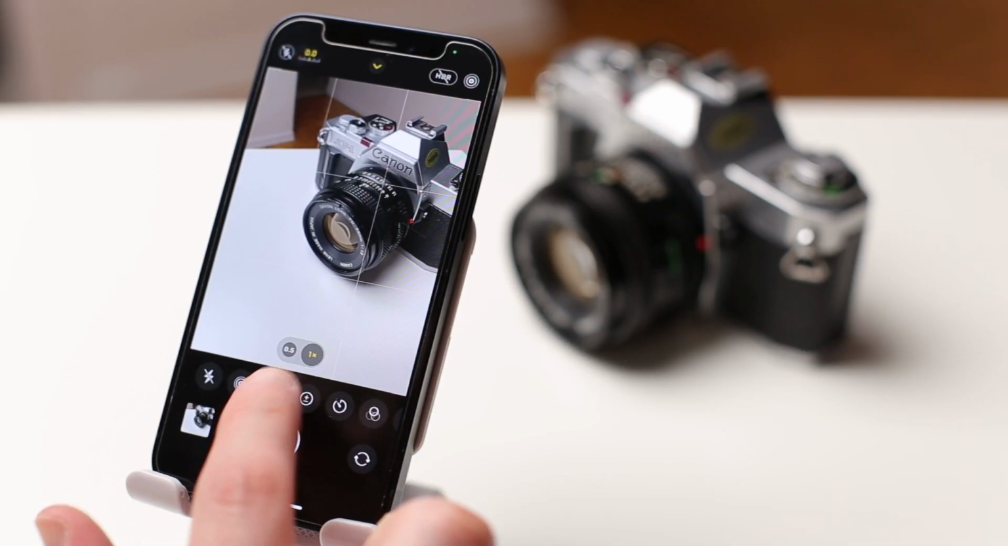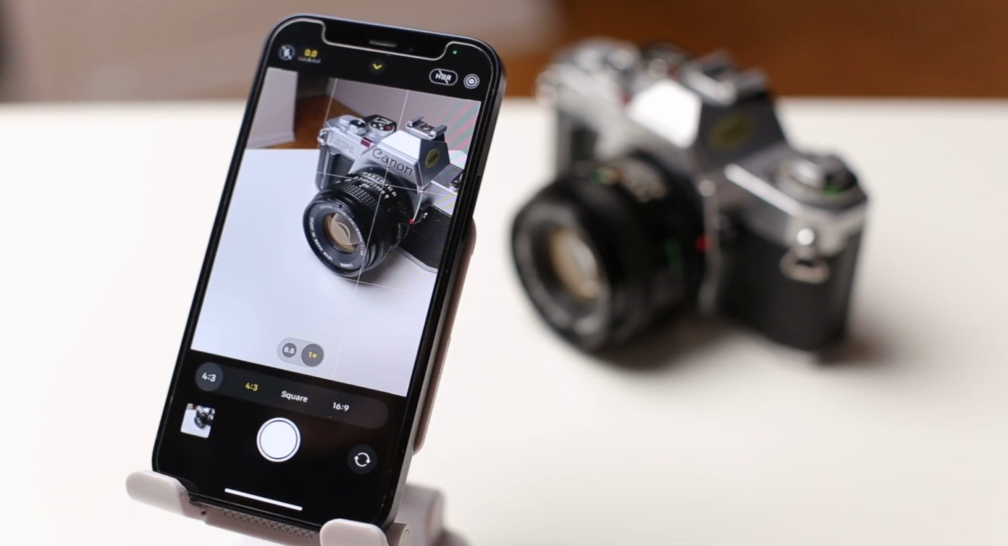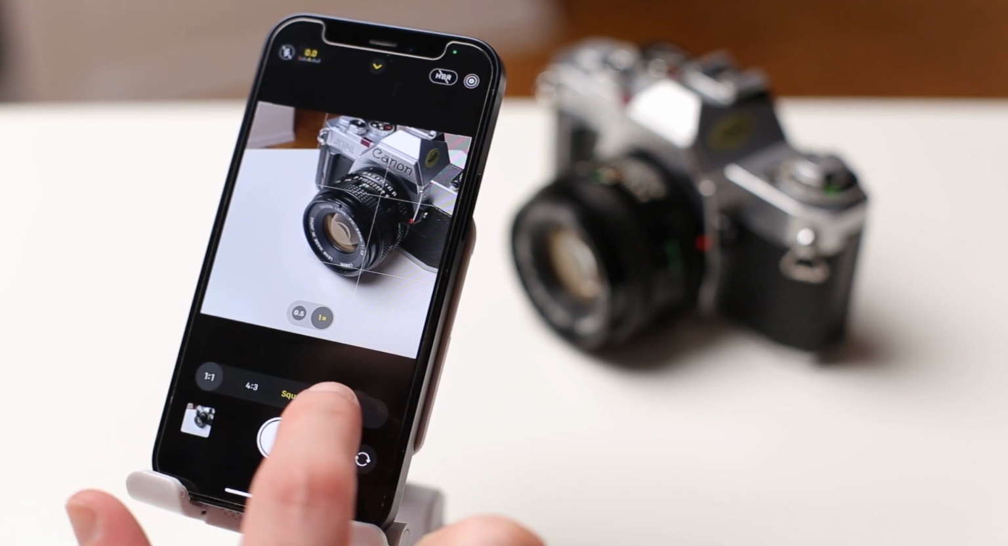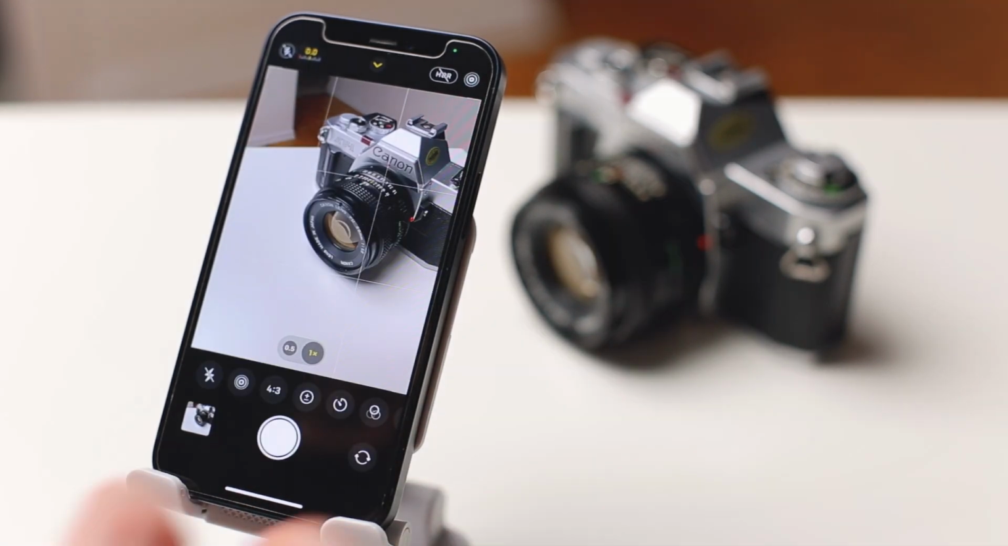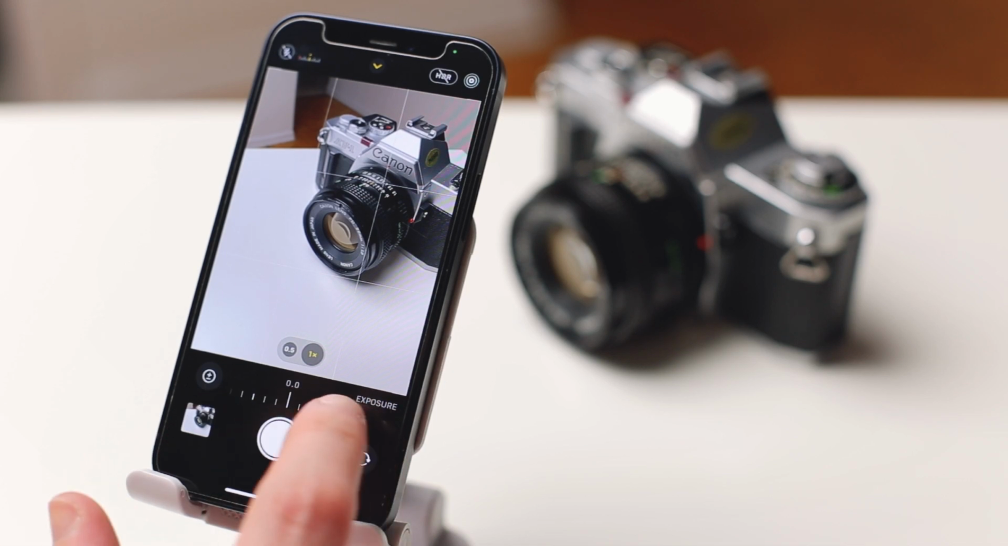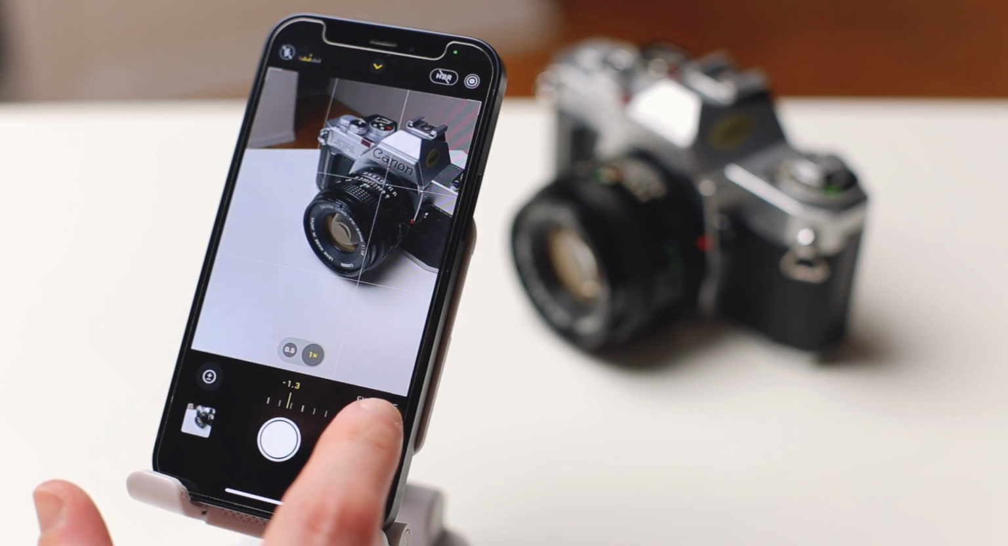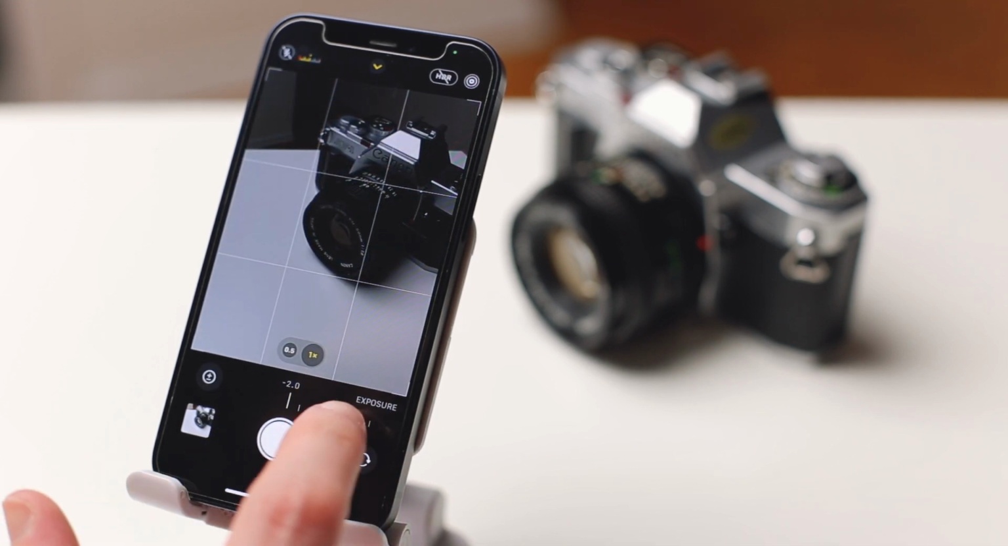The next feature that we have is our ability to change our aspect ratio. By default, our camera is going to take images in its 4:3 format, but once you click this, you can select either square or 16:9. The next slider is going to allow us to brighten our exposure if we drag all the way to the right, and darken our exposure by dragging to the left.